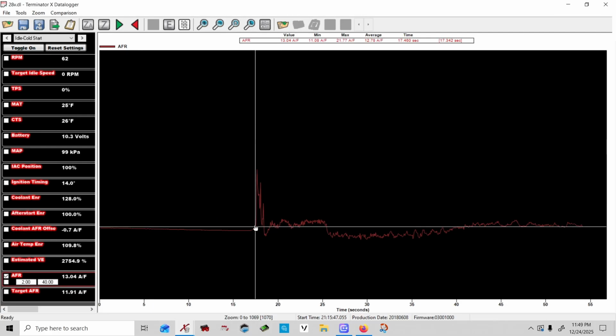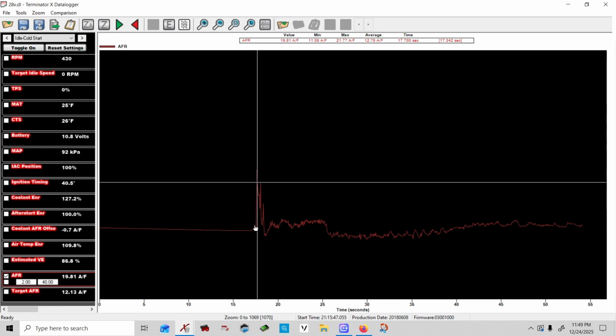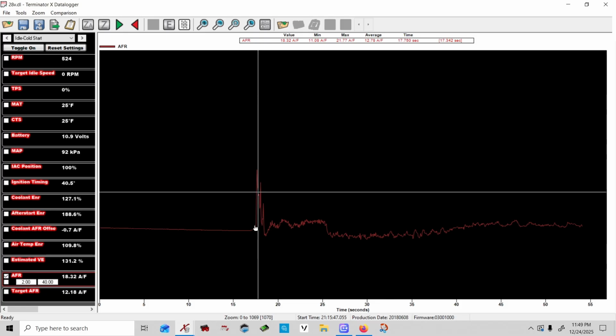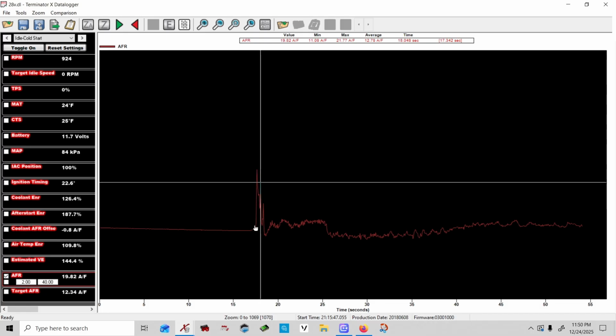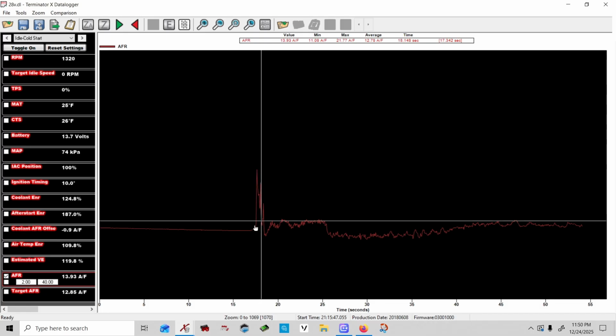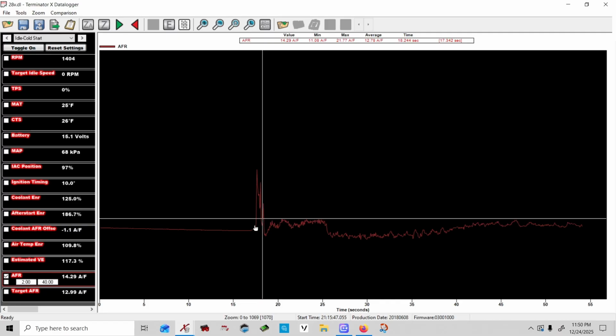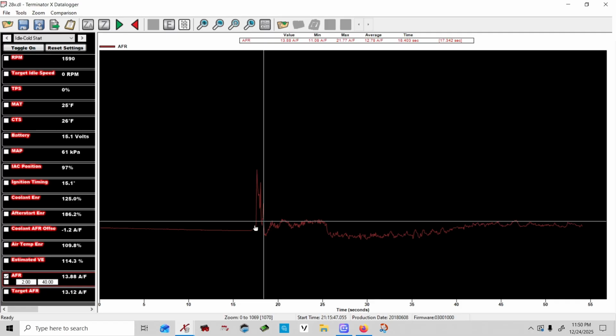28 degrees. It's running there, a little less than 1 second to run. Needs more after start. It backed up, lost RPMs a little. It cleaned itself up right there. 1590 RPMs is the peak. That's pretty much perfect. I'm shooting for the 1400 to 1600 RPMs.